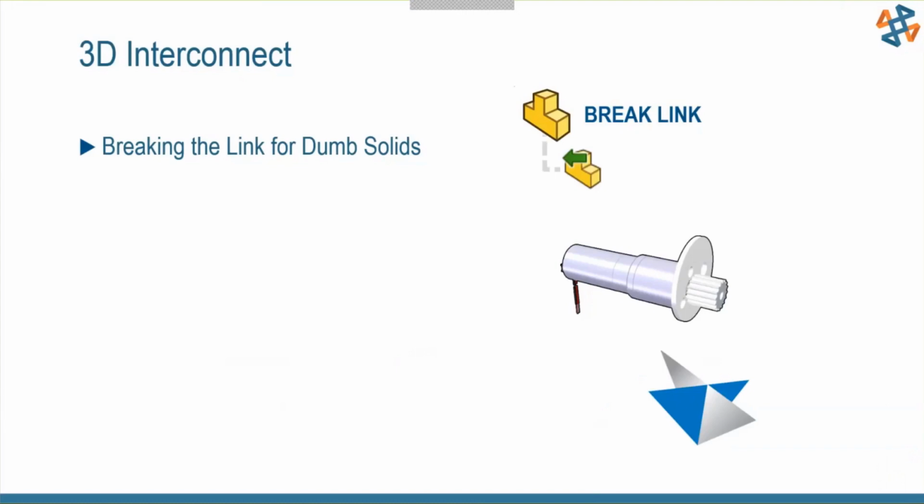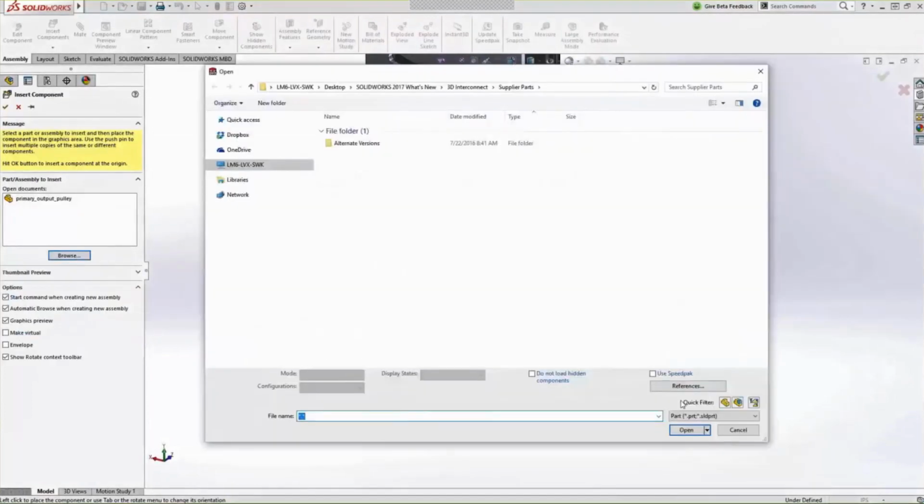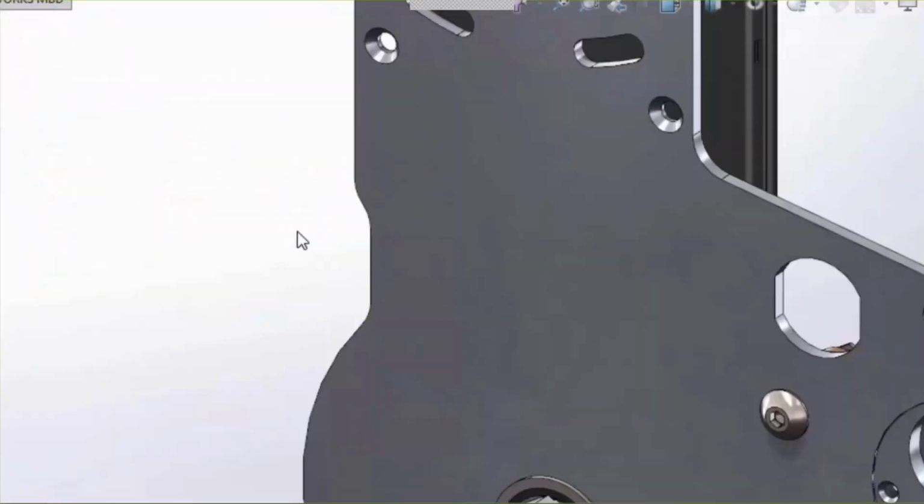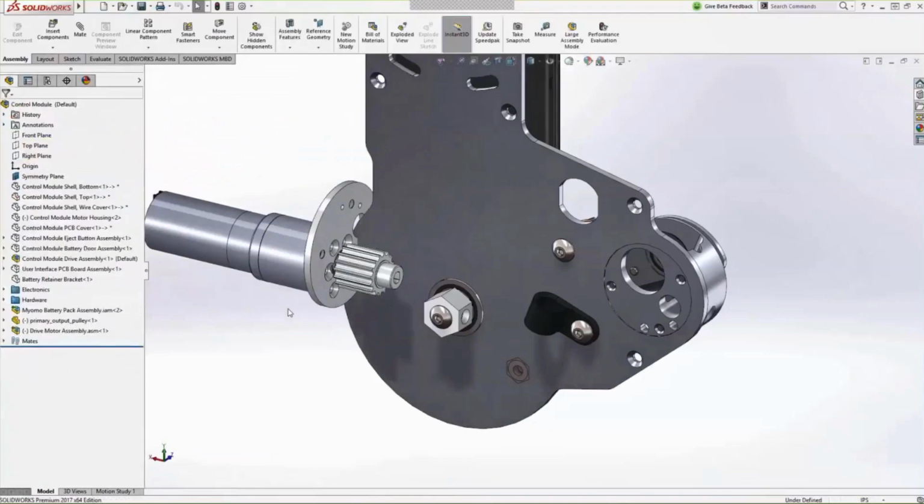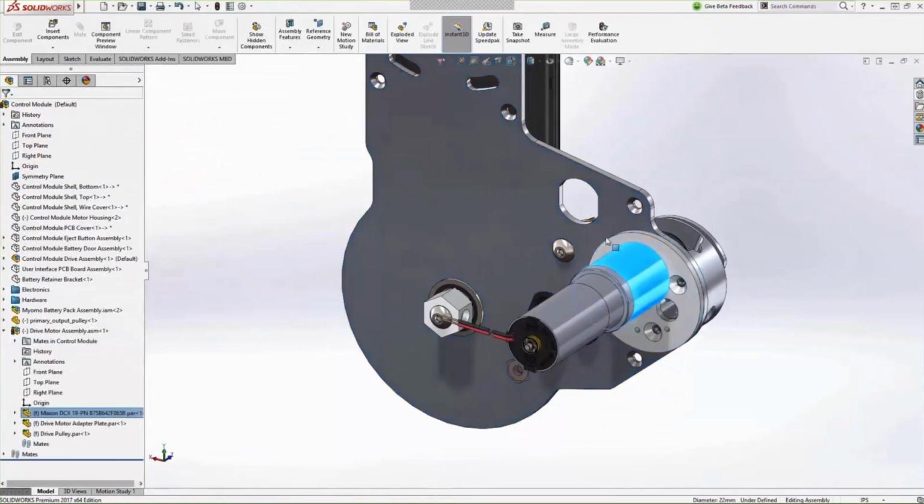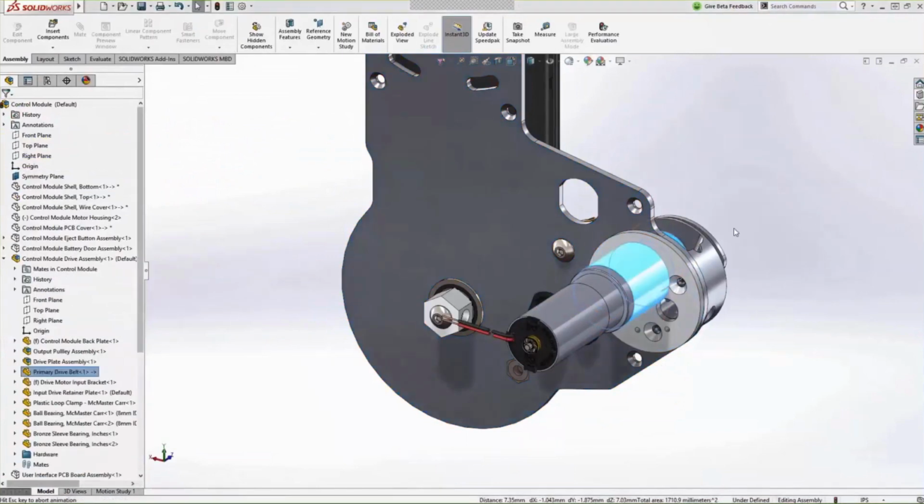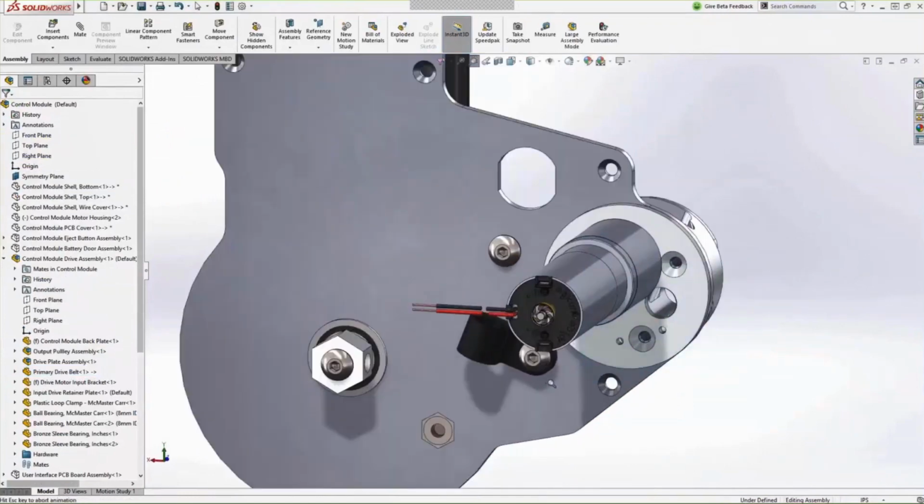Now, the last workflow is breaking the link and creating the import, just like any other solid. So let's insert a native Solid Edge drive motor assembly. Now we can position it in place with smart mates and align the mounting holes just like we would normally. But in doing so, we'll find out that there's a problem with the center hole. It's not really in the correct position.